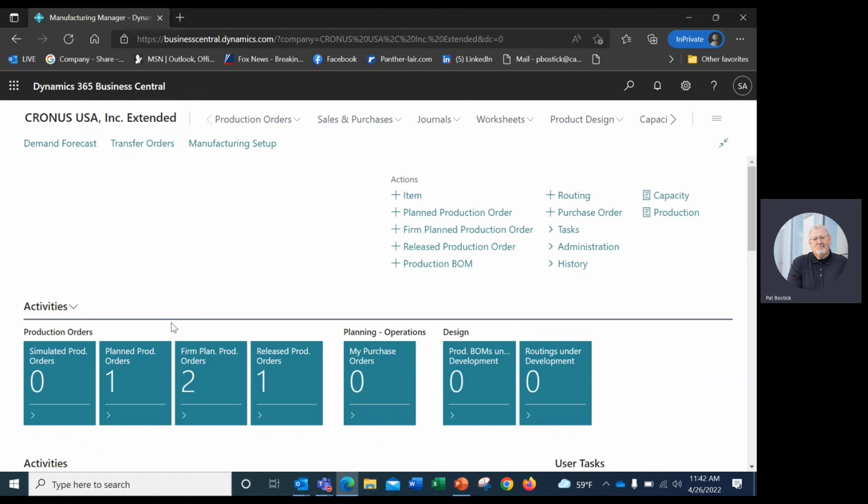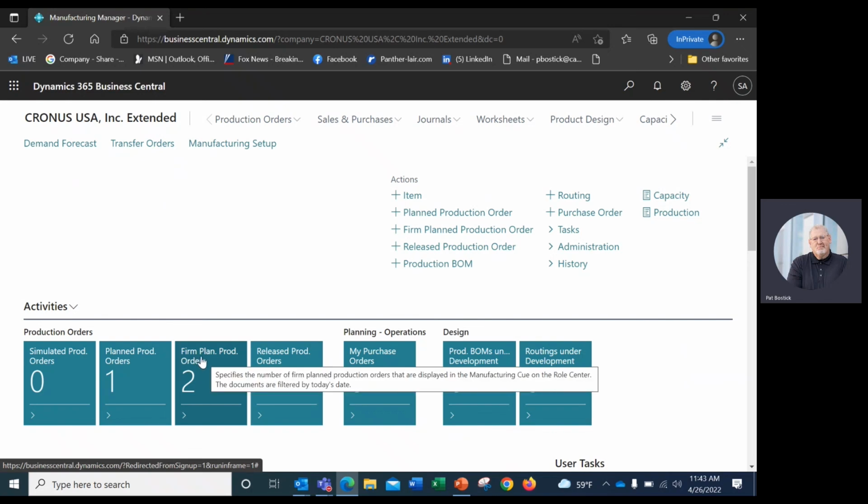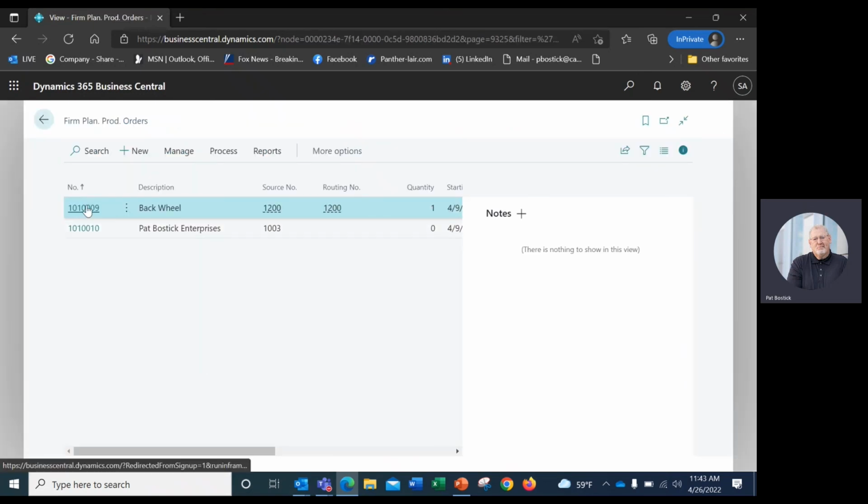A firm planned order, again, can be automatically created from a sales order or from a planning run. It is a placeholder in the planning schedule for future jobs to be released to the floor. So if you want to get an idea of what you're going to release and maybe use this as your production schedule, you can certainly do that, because firm planned orders are scheduled. And then you can release a firm planned order.